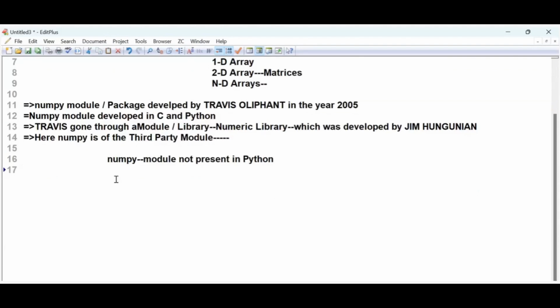That facility is known as what? Embedded. Embedded means plugging in some third party modules into our programming. So how to use the third party modules? Are you understanding this? So Numpy is a Python module, a third party module. So how to use a third party module? Now I am telling in this class.